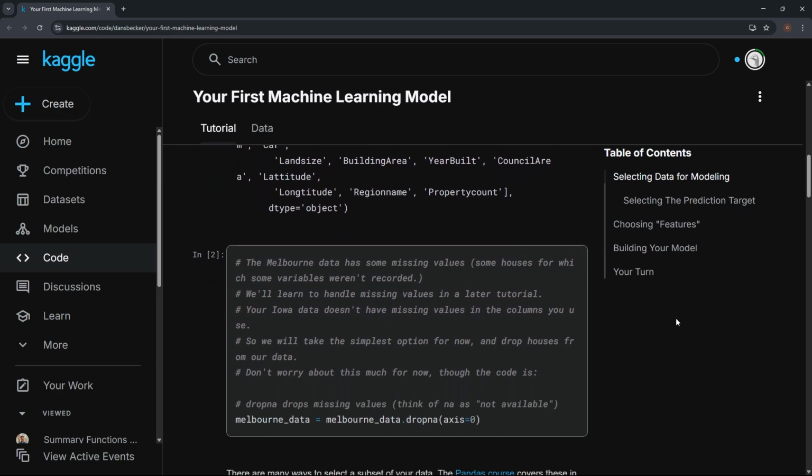So, and we got to read this. This is actually important. So the Melbourne data has some missing values. Some houses for which some variables weren't recorded, okay? So yeah, there's missing values in the Melbourne data. We're going to learn to handle missing values in a later tutorial. Our Iowa data doesn't have missing values in columns we use. So we will take the simplest option for now and drop houses from our data.